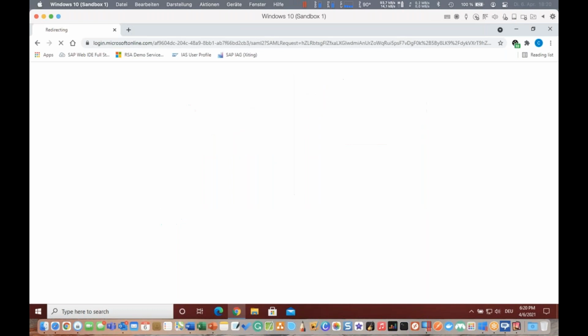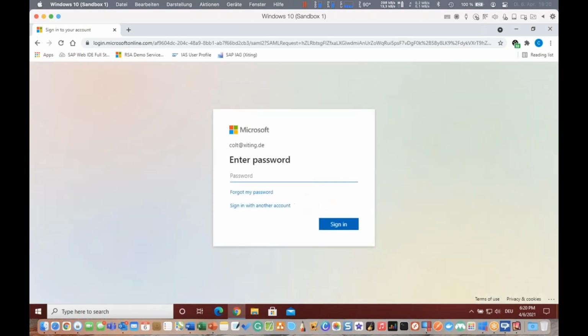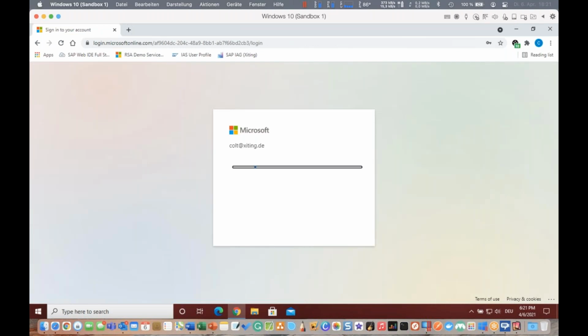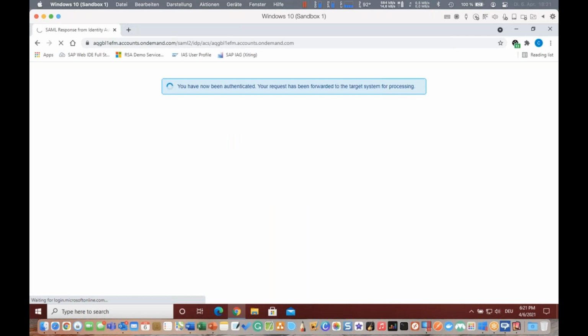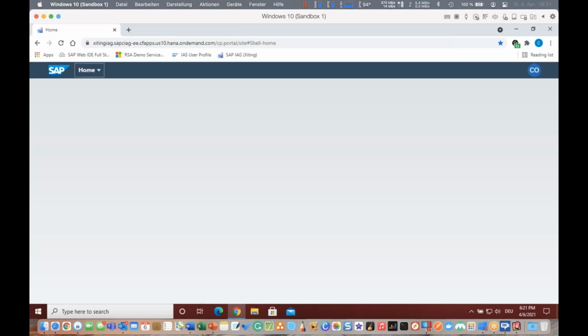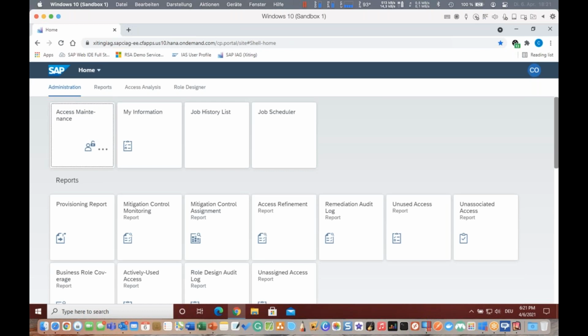And based on that, again, the rule will forward the request to our Azure tenant. And here I can authenticate. And since I have some critical authorizations assigned, I also need to provide a second factor. So I have to use the Authenticator app, approve the request, and now I'm authenticated and also authorized.